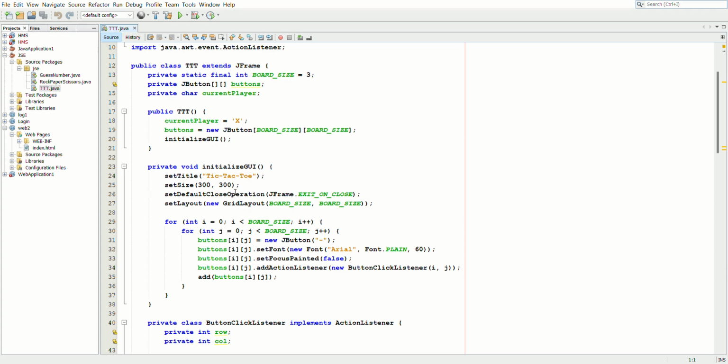We are using the GUI technology here, and the initializeGUI method is a private access modifier with a void return type. Here we are setting the title as tic tac toe, and the frame size is 300 by 300, horizontal and vertical, and the set default close operation for the closing operation on the JFrame, which is set using the dot operator as EXIT_ON_CLOSE.